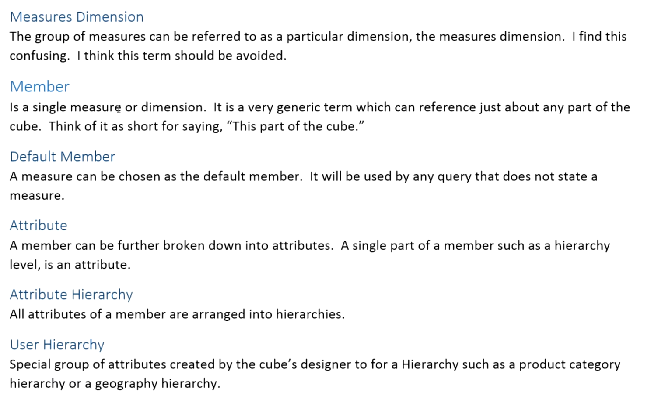Member. A member is a single measure or dimension. So that's kind of confusing. When somebody says a member, that doesn't tell you whether they're talking about a measure or a dimension. It just means they're talking about this part of the cube, a single part of the cube. So it's just a way of referencing a particular part of the cube. You have to take what they're referencing as whether or not it's a member or a dimension.